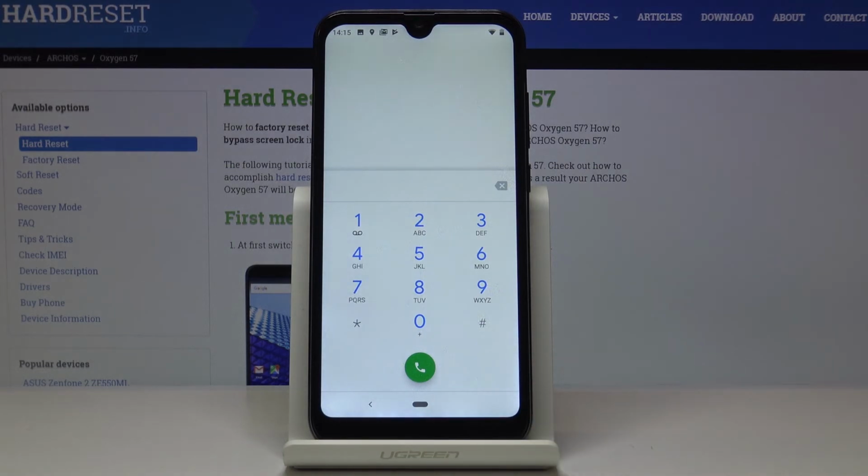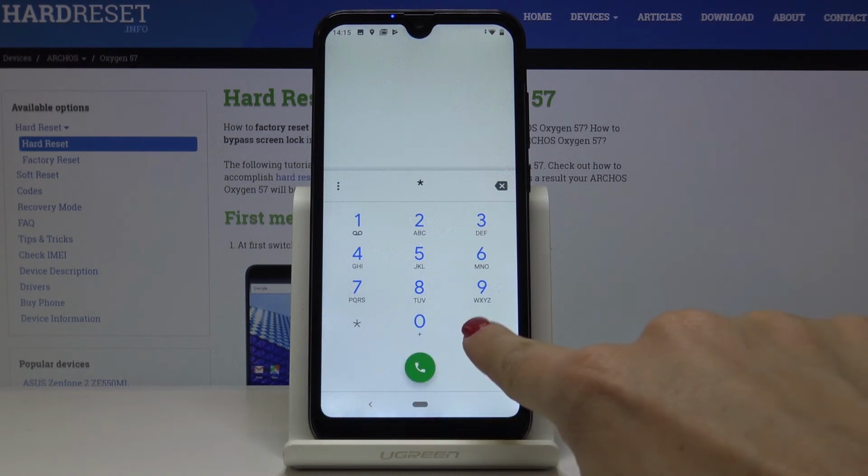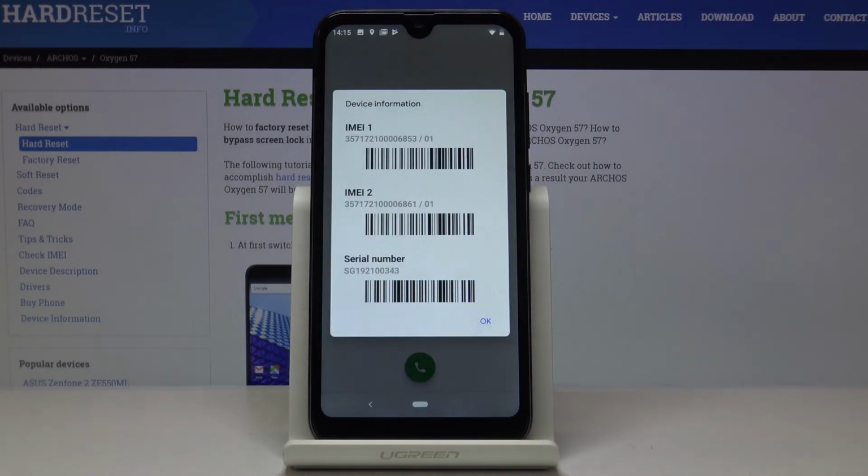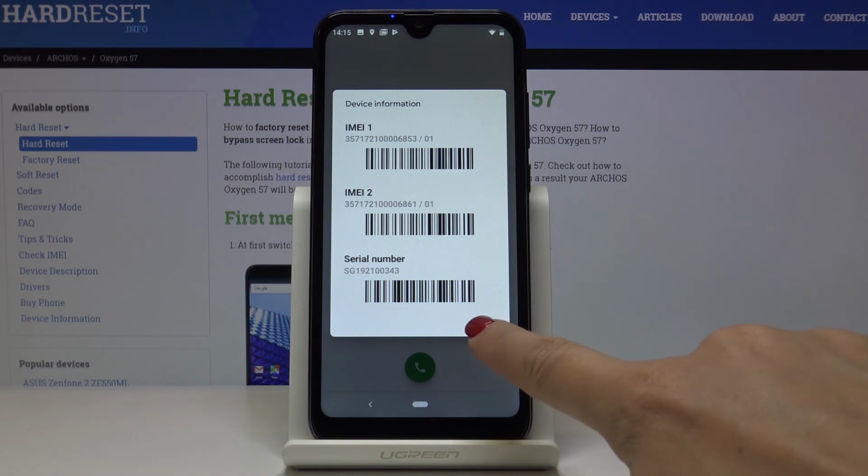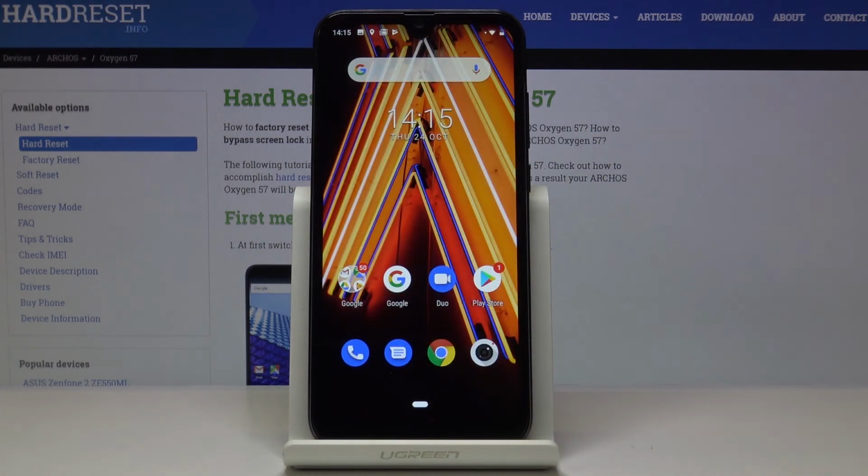important event. Then the last code, very useful one, but also the shortest, is *#06#. And this one will provide you with both IMEI numbers assigned to your device and also unique serial number. Click on OK to go back, and basically that is all. These are all secret codes that can be used in ARCHOS Oxygen 57. Use them as often as you want to.